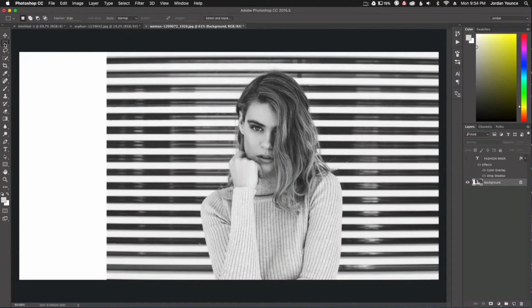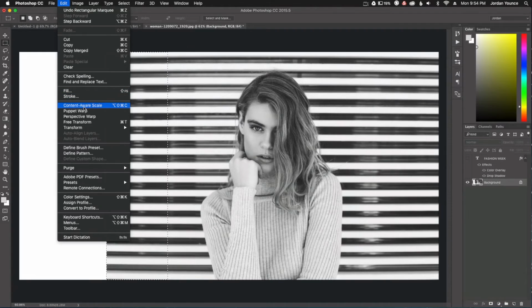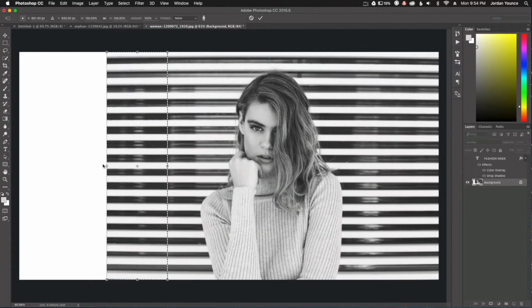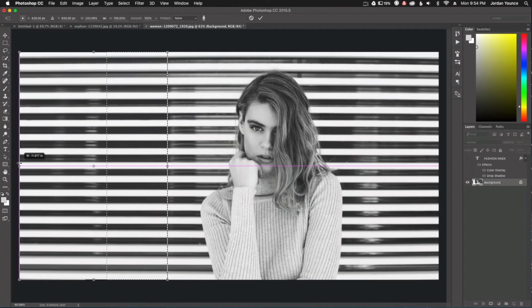I'm going to select my rectangular marquee tool, and all I'm going to do is select an area right over towards the edge of the photo. I'm going to select an area probably around there. And here is where I do the actual Content Aware magic. All I'm going to do is go to Edit, Content Aware Scale. And what this will do is allow me to drag this whole area out just like that. I click enter, deselect it all, and now it blends in perfectly.